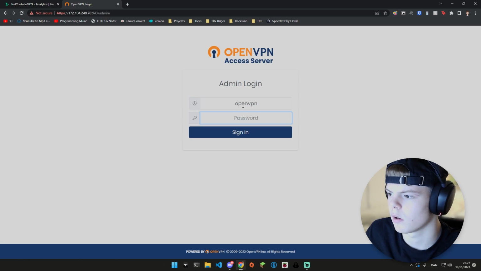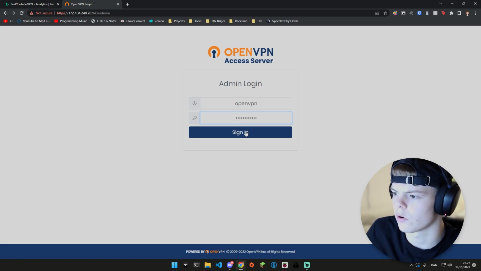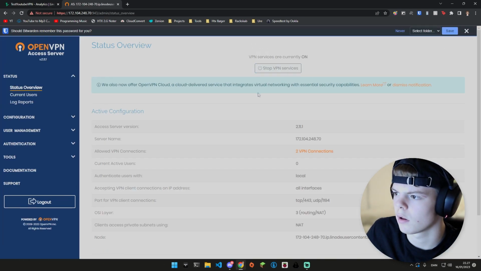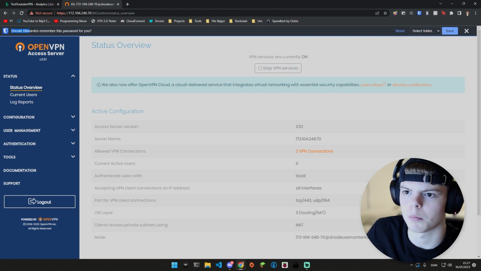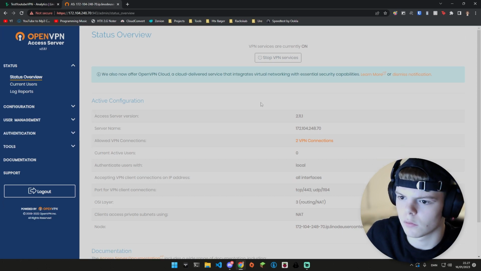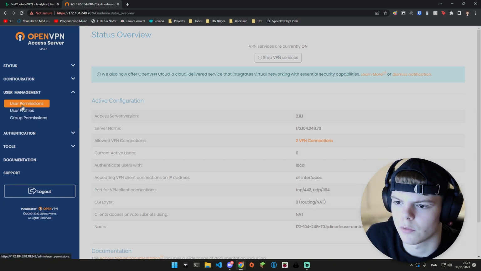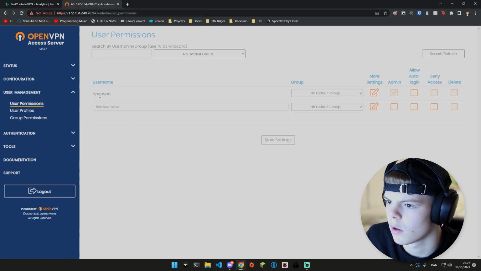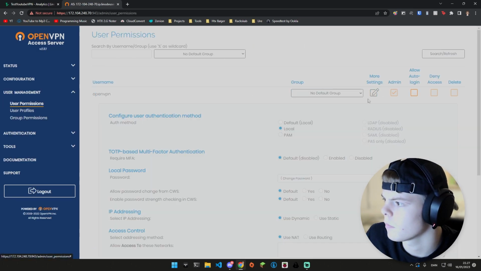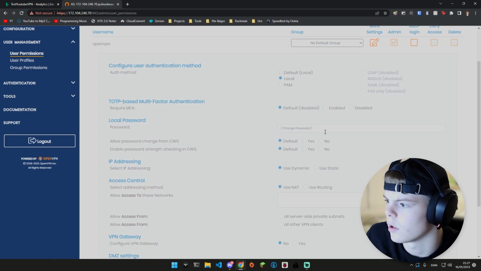Like that. Then the code here, login. You can use something like Bitwarden or another password manager for the code here. But otherwise you can go to user permissions. This is the admin, and you can change the password in here if you want.